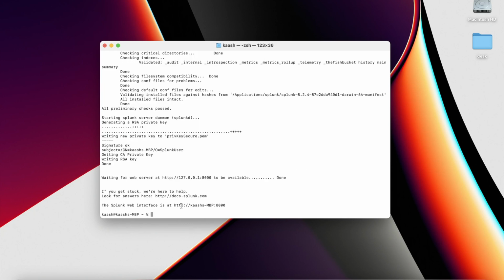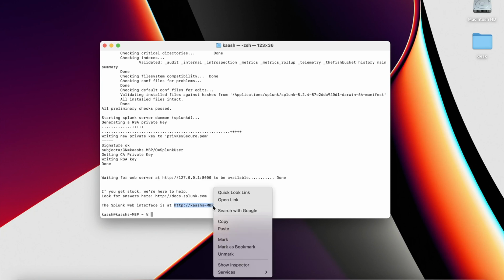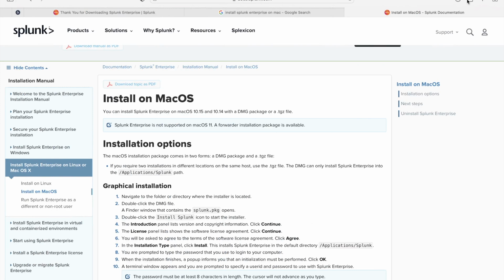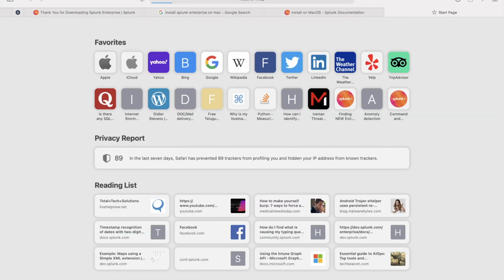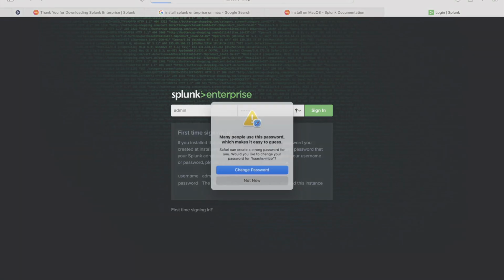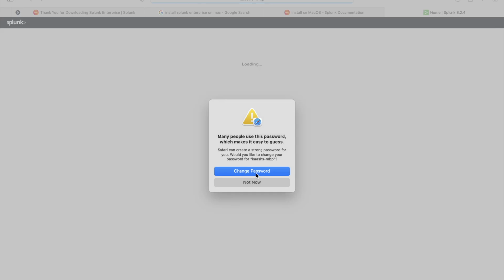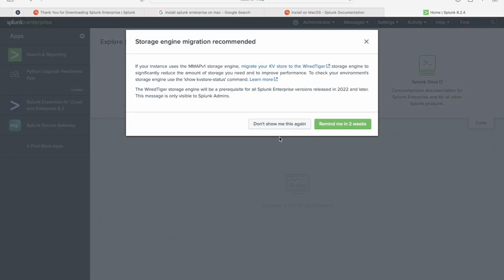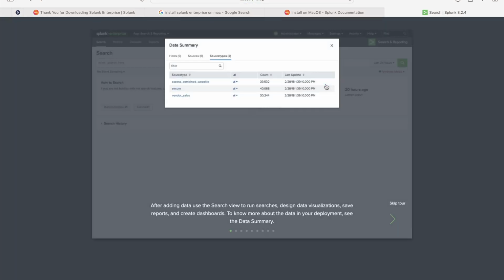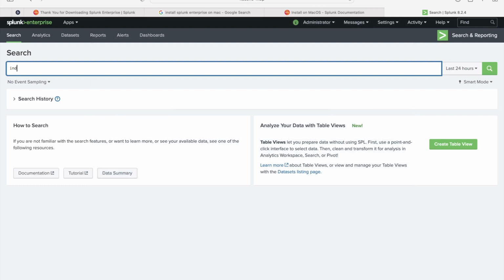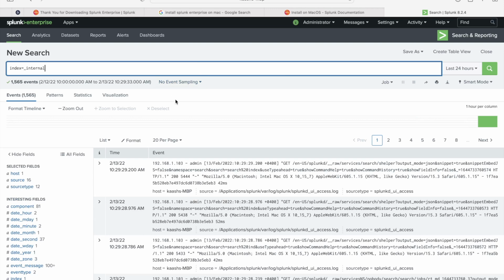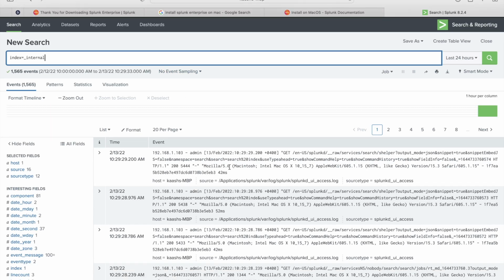Web interface is up. We can actually access it here using this address. Just copy the link, go to a new browser, then just hit this link. You see here, now we see Splunk web interface. Let's try to run some search just to make sure that it's working properly. index equal to underscore internal. Here you go. We see results, which means it's working fine.